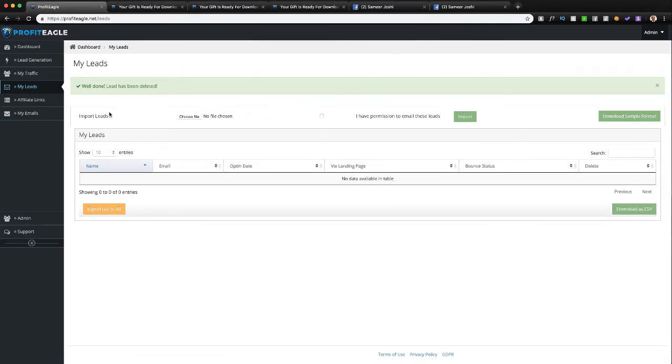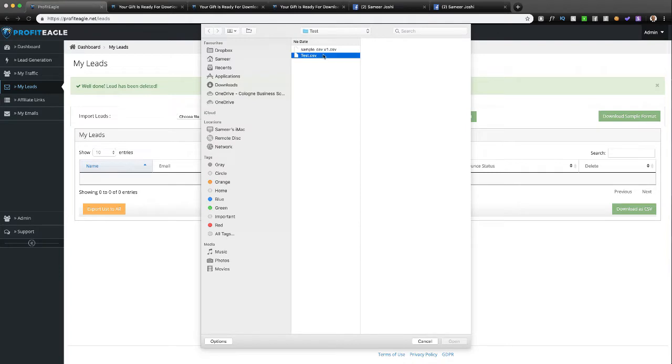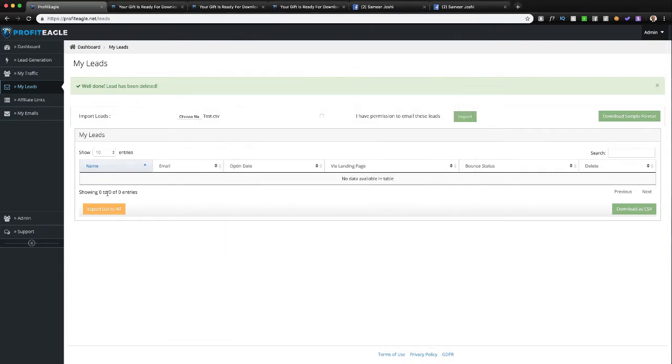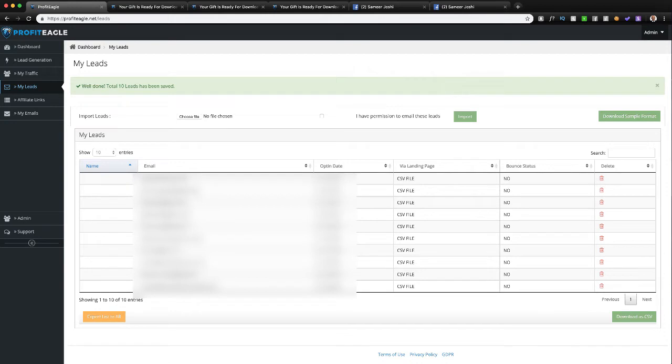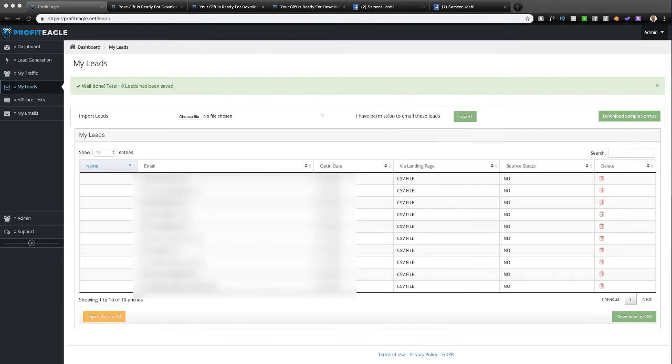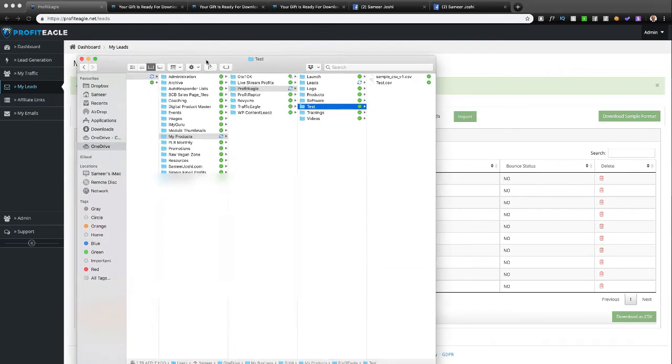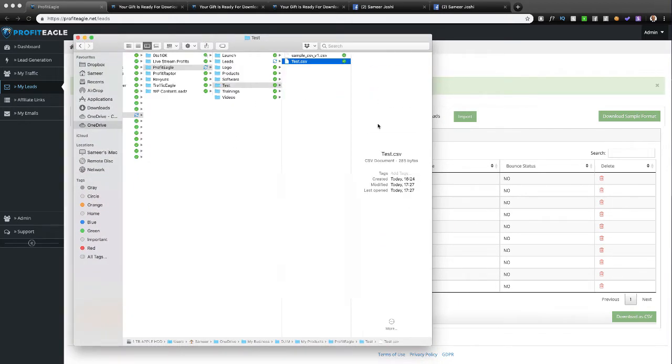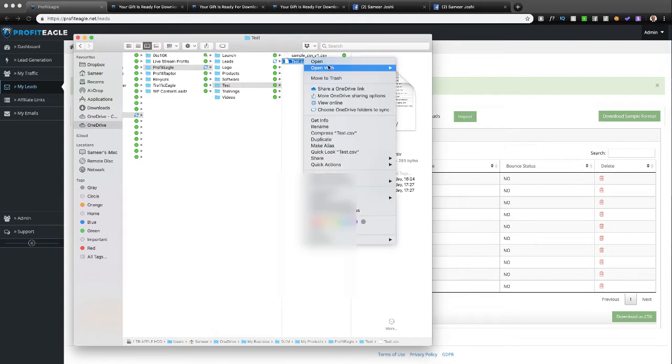But like you saw, if you have the right format, you can import this. Let's do another test. I have a test file here with 10 email addresses. Again, we are starting off with 0, as you can see. So I have the test, I have permission to import them, and I have these 10 email addresses imported in here. For the purpose of the demonstration, let's take a look at what this file looks like.